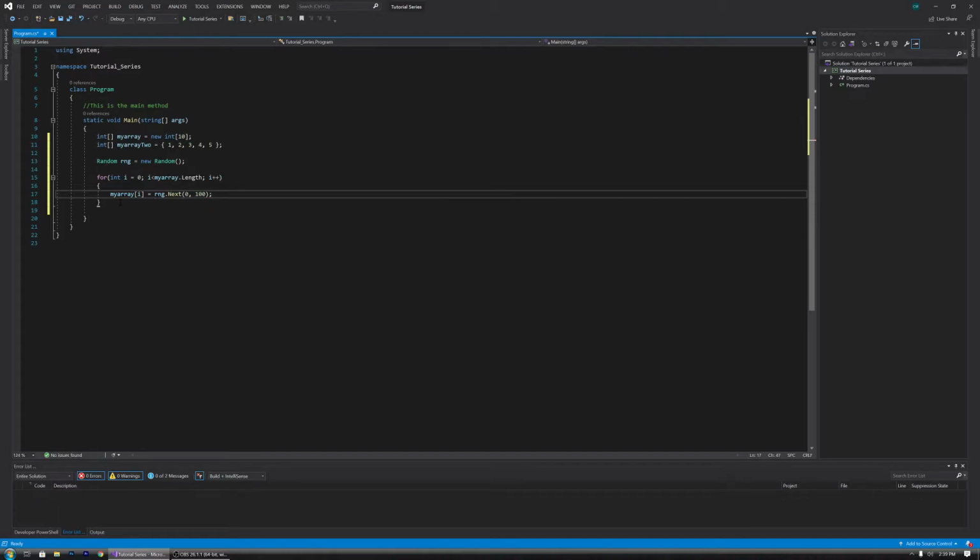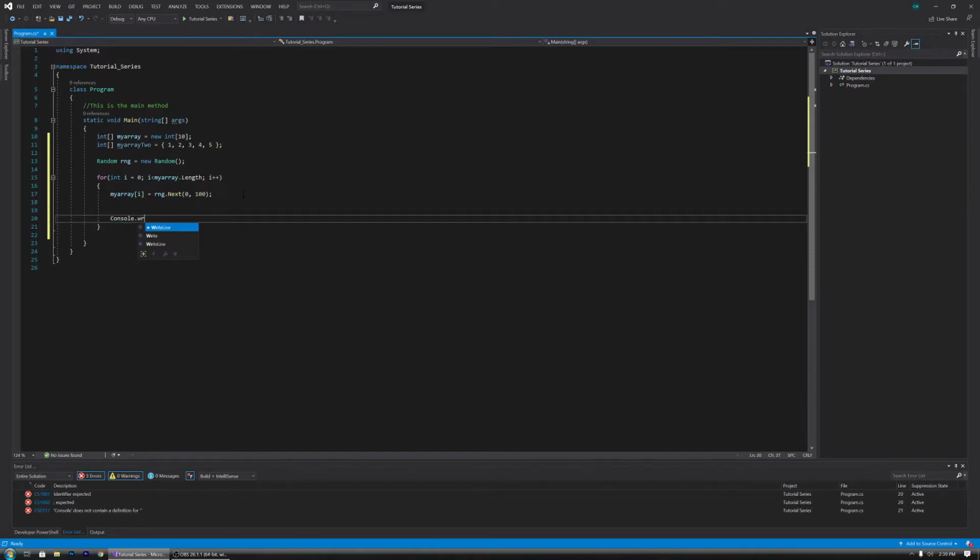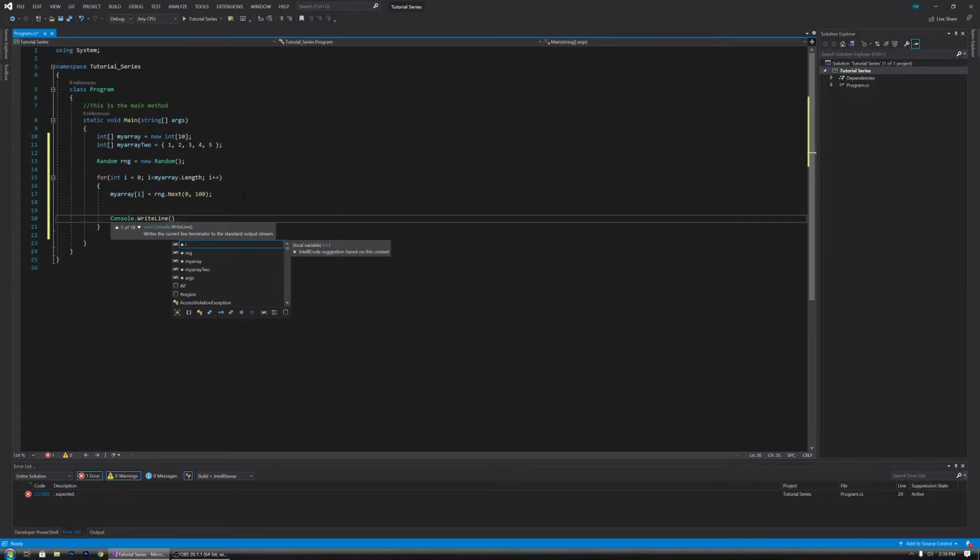Okay. And after we're done with this, we'll just print all the values out to the console at i. Not 1, we want i. All right.